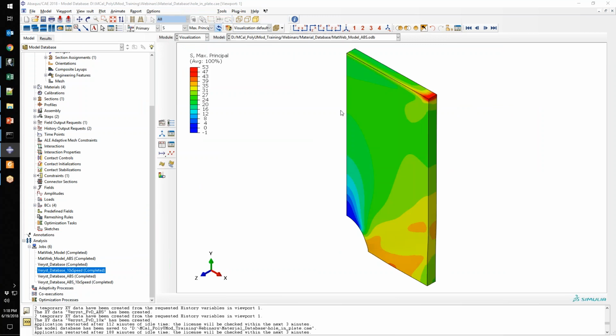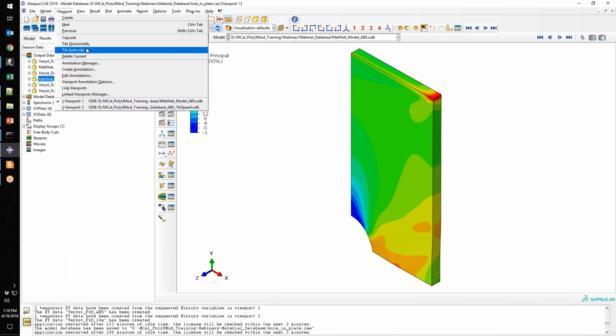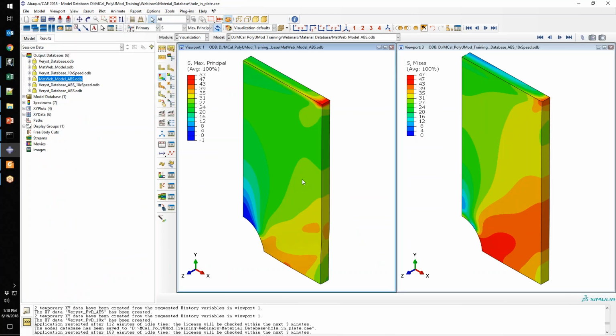So I've shown you my jobs. I'm just going to show you 2 results here. So on the left here, I've run a simulation. That should be the Mises stress, excuse me. So on the left and the right, I've run the same simulation. On the left is the MatWeb material model. That's the elastic perfectly plastic. And on the right is the Veryst Material Database.